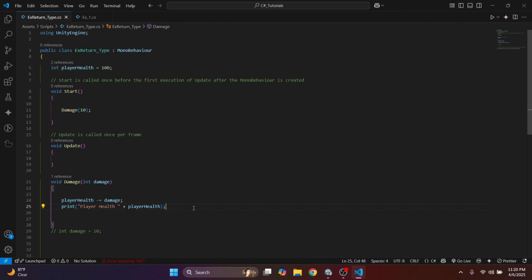So let's execute it and see what the output will be. Here, as player health is 100, while calling the damage method we are passing 10 as a parameter or argument, and this 10 will be stored inside int damage, and then this damage can be used inside this method to perform operations. So as player health is equal to 100 and we are subtracting 10 from it, the output will be 90. So let's see what happens.